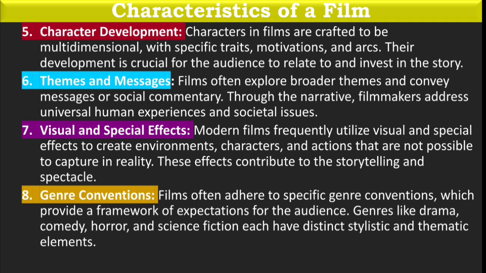7. Visual and special effects. Modern films frequently utilize visual and special effects to create environments, characters, and actions that are not possible to capture in reality. These effects contribute to the storytelling and spectacle.